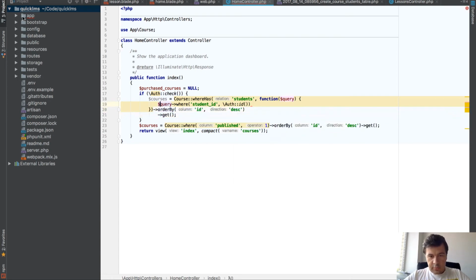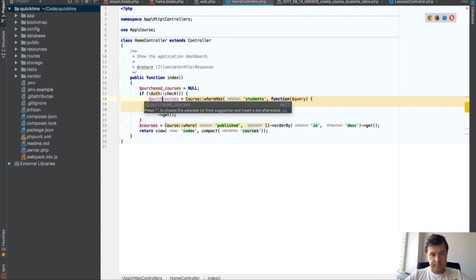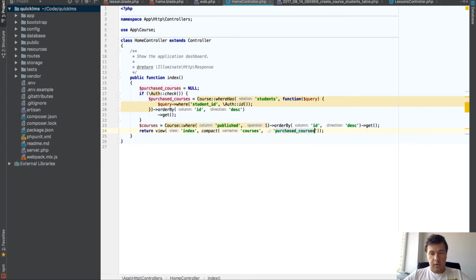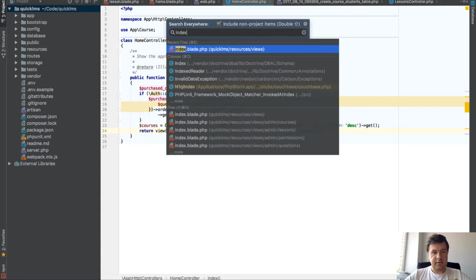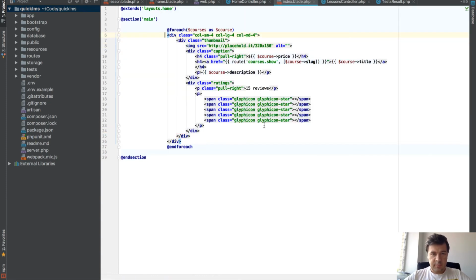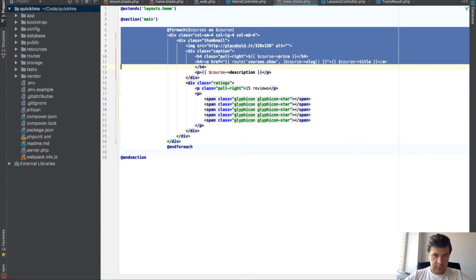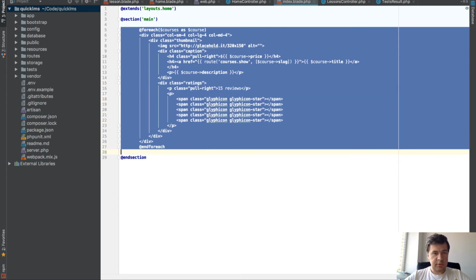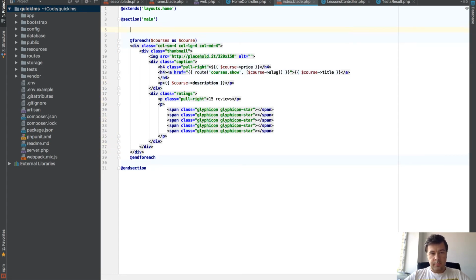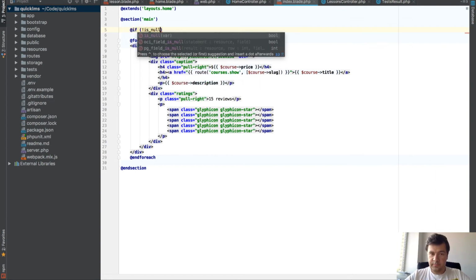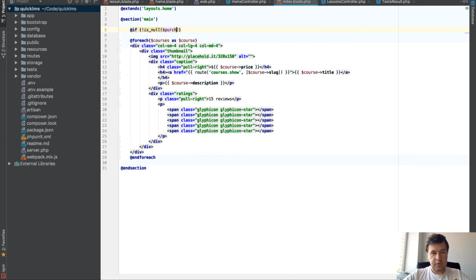I think we forgot something right here. Thank you, PHP Storm. Purchased courses, and we go purchased courses here, and in the index we go, let's put it a little closer here, if there's not no purchased courses.